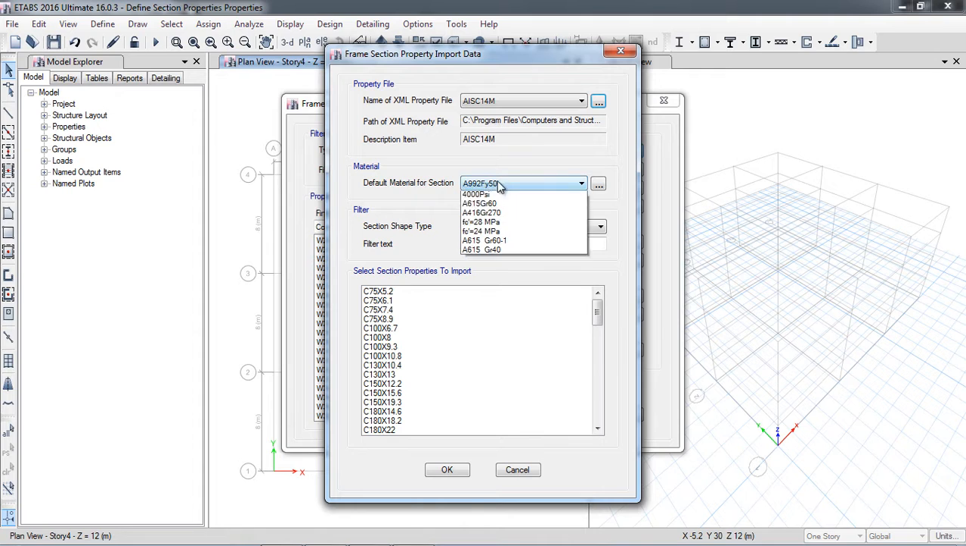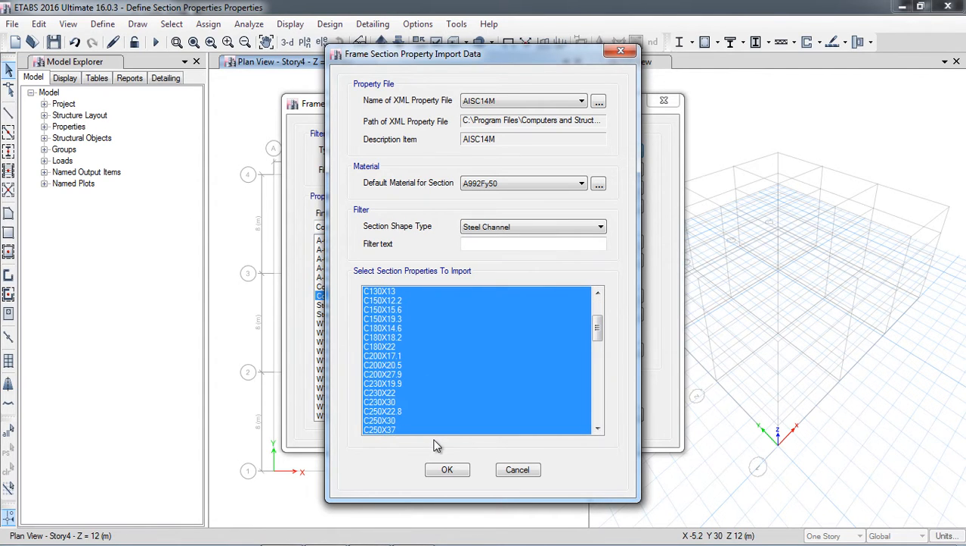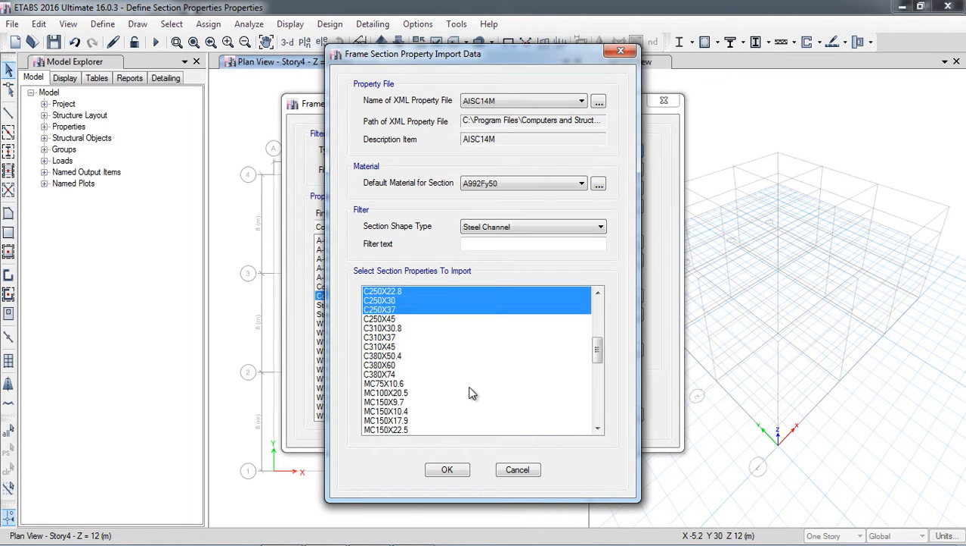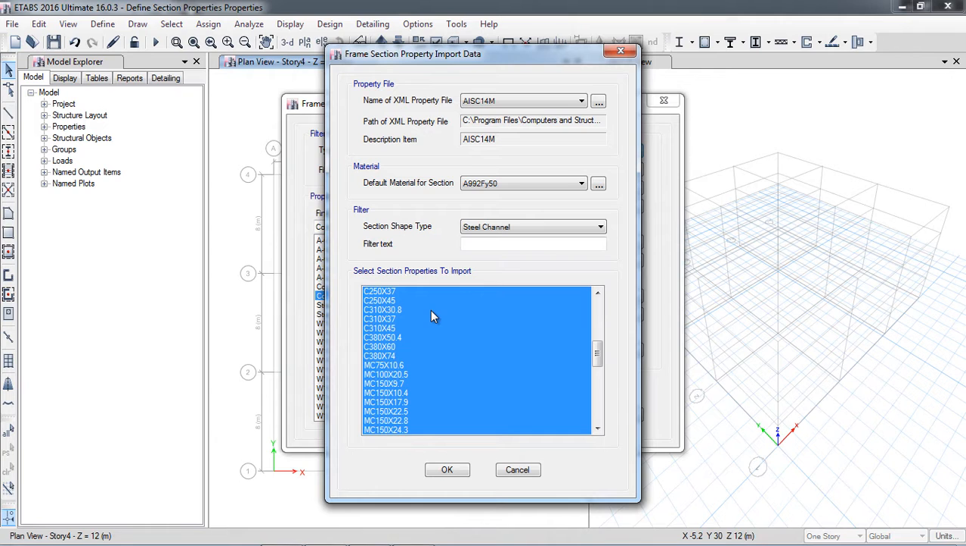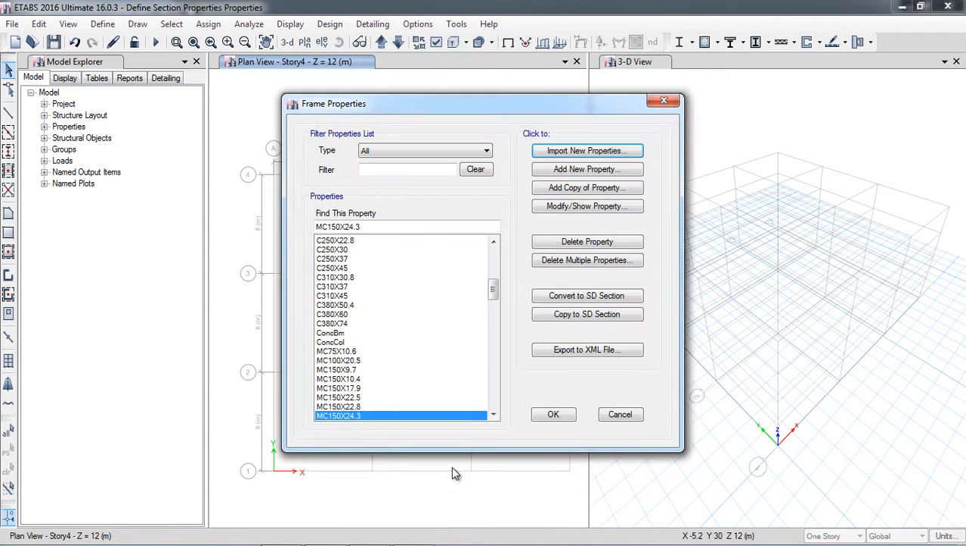Here I will select the material property, and you can also change it for these channel sections. Here are all the channel sections. I will select all the channel sections, or if I want fewer sections, I will select fewer. You can select up to your requirement. So I will click OK. Then all the sections will be available in the section database. So here C sections and W sections are already present.